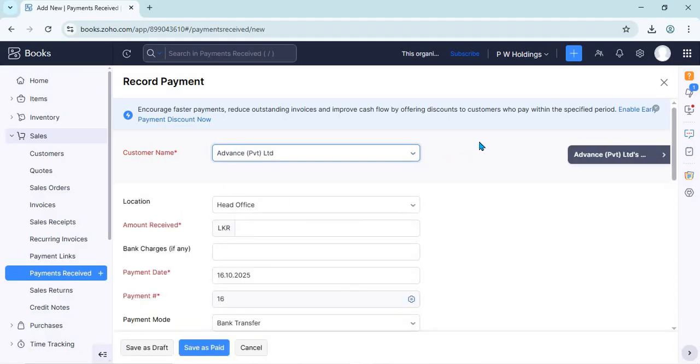So now, for an example, if you are receiving money from your foreign customer, or if they are paying from a credit card, the bank will charge some bank charge from your payment. So we can record that bank charge when you are entering the payment received.